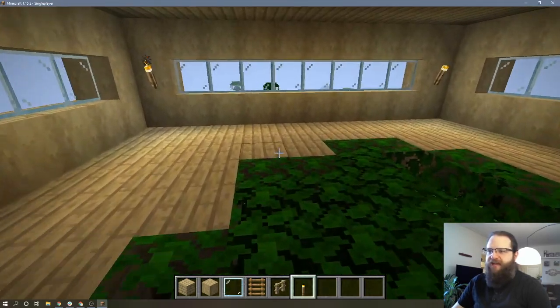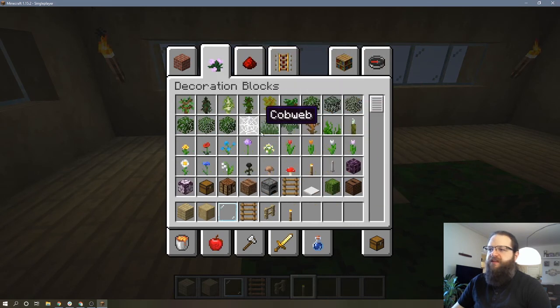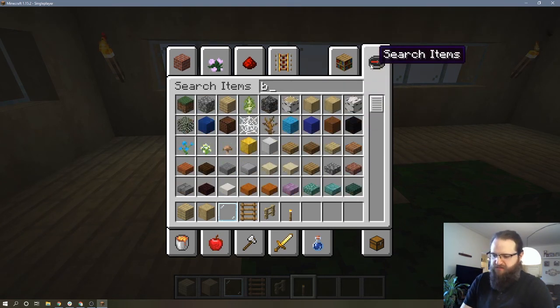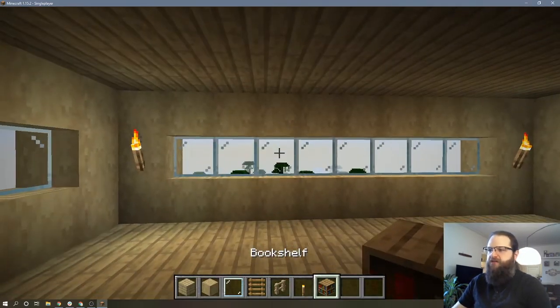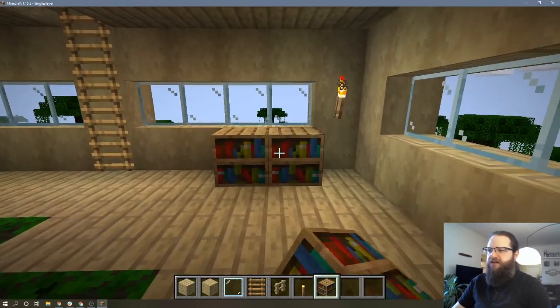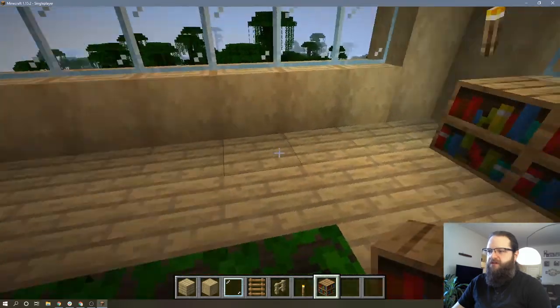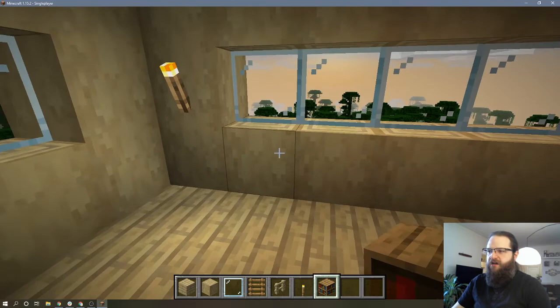What else should we add? Maybe we want to add... let's see what other ornamental blocks we can add. We can add a furnace if we wanted to make like a kitchen. We can add a jukebox. Maybe we'll throw a bookshelf in. All right, so there's our bookshelf. So we got our bookshelf here. Let's pop a bookshelf here and here. Oops. And then maybe on the other side as well, right? Bookshelf here, a bookshelf here.